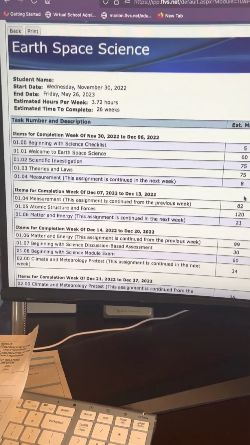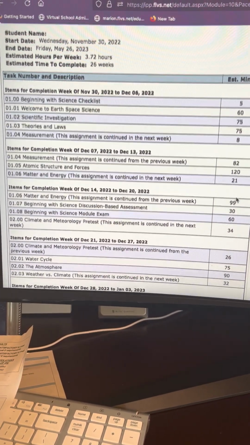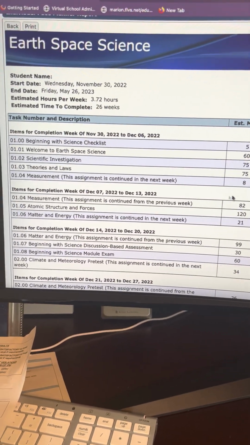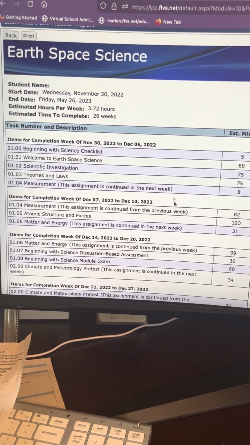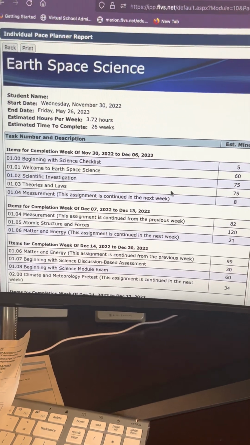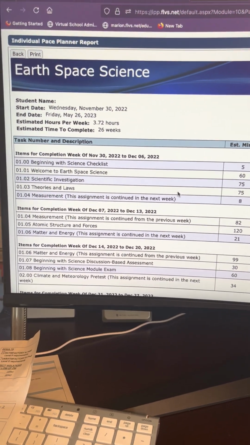If you have any questions about pace, let me know. Otherwise, I would highly, highly recommend for every student to use the pacing chart to keep you on track for getting your courses done. Have a great day.